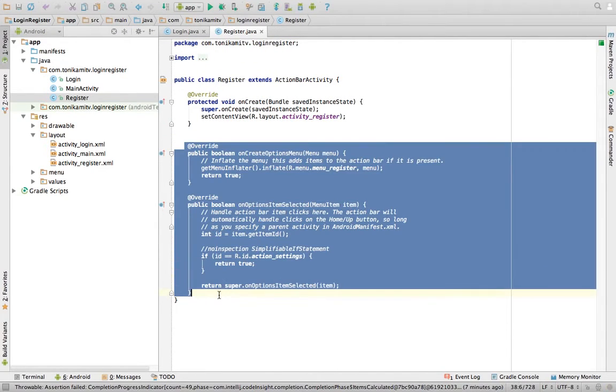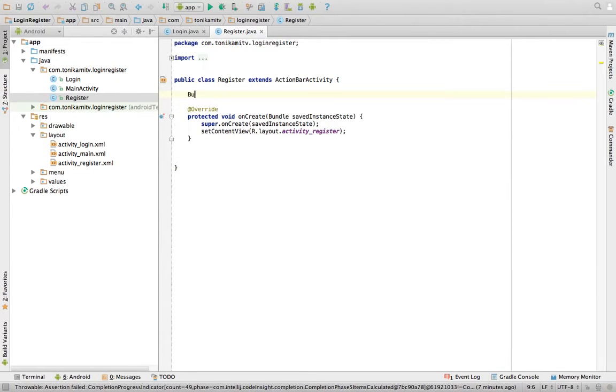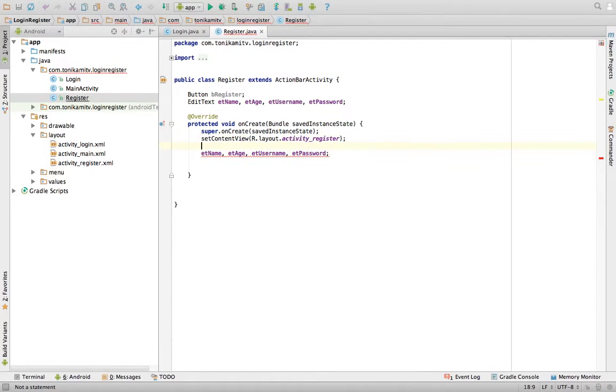And so we need to do the same thing for register. So delete this, we don't need this. Register has a button which is called bRegister. It also has edit texts which are called name, age, username, and password. So just like before, we need to assign these. Just make that easier by doing that. So we just need to assign this.